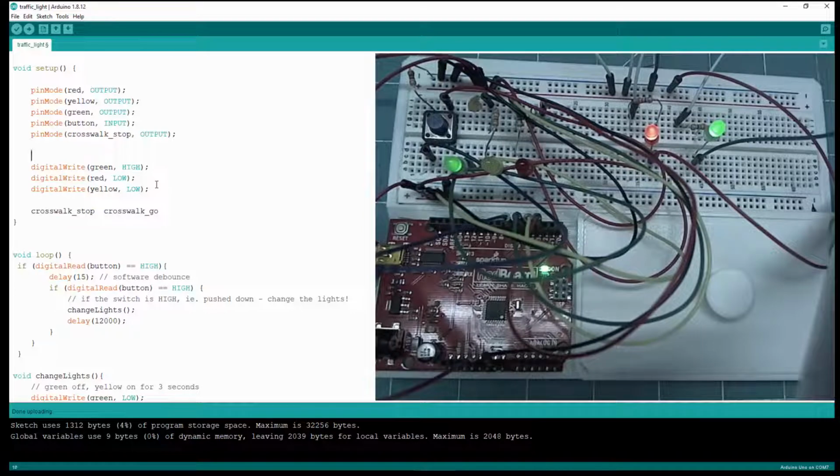And now the same thing for crosswalk go. We could just change that right there to go and we're okay. Okay, so let me get rid of this. If we compile it at this point, let's see what happens. Let's just compile it, or let's verify it.